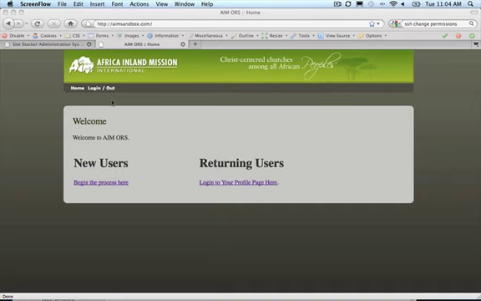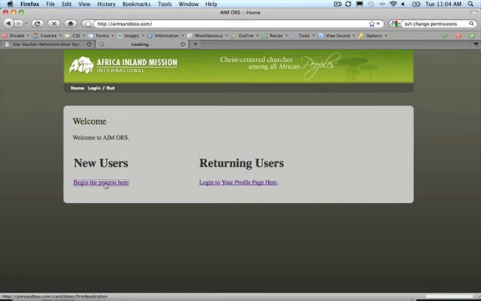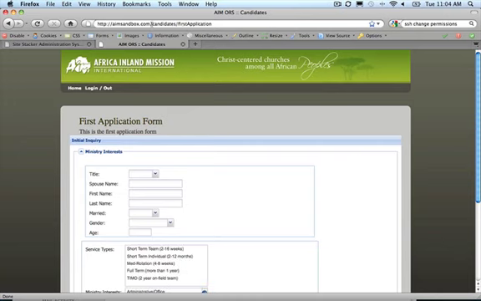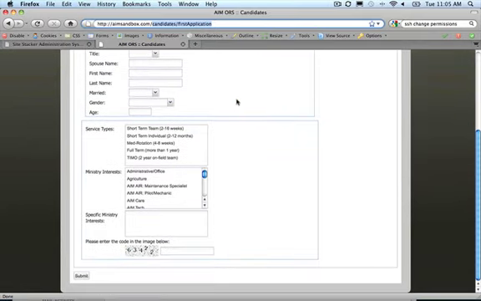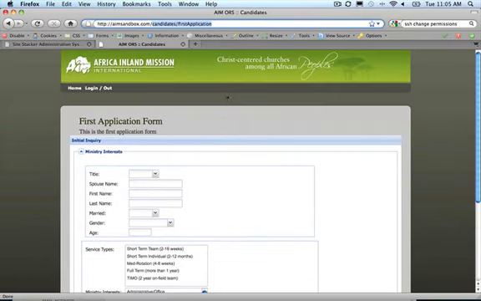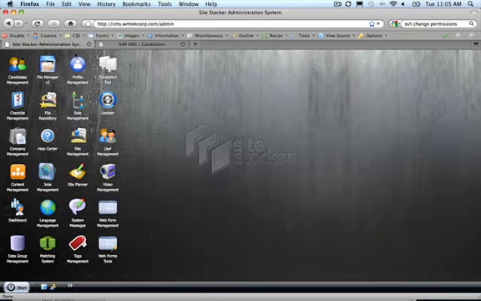Now, the first thing, of course, if I'm here as a new user, is I'm going to be clicking Begin the Process here. And what that's actually linking me to is the first application. You'll notice on the URL /candidates/first application. This, of course, is a web form that you have control over. So let's go to the administrative part of the system and click on Web Form Management.